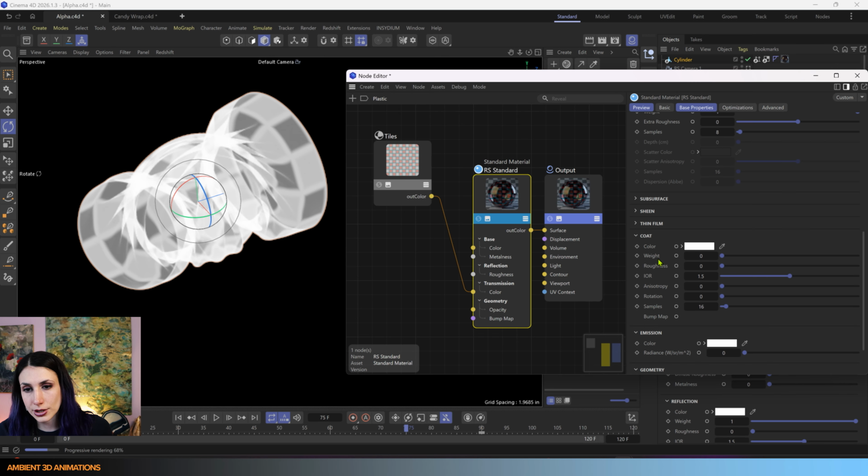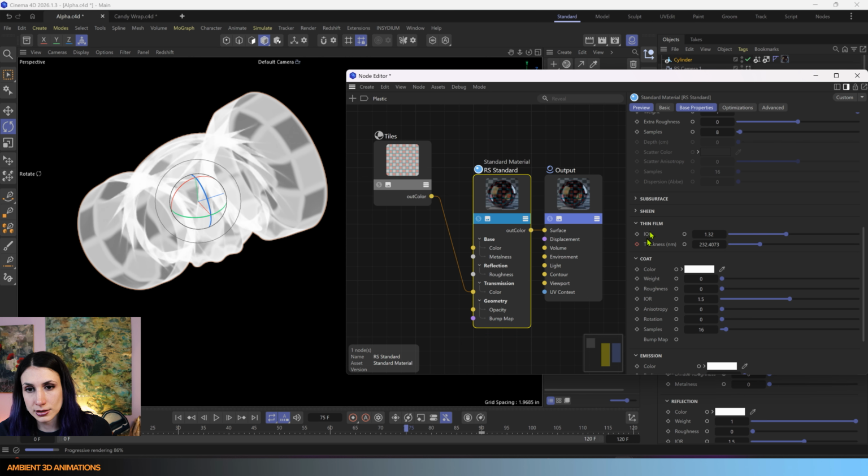There are other options that can affect the alpha channel, such as thin film. If you adjust the thickness here, that'll affect how the alpha channel appears.